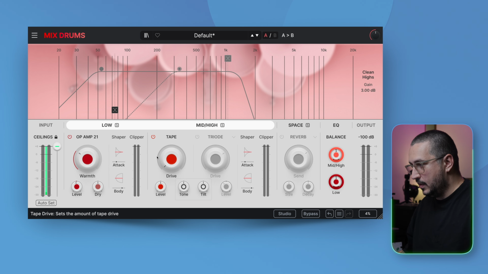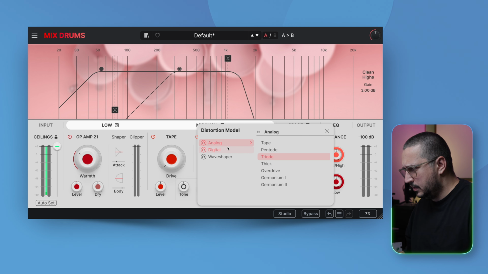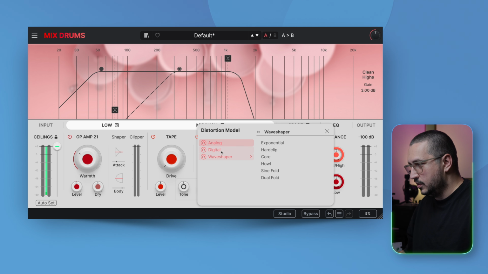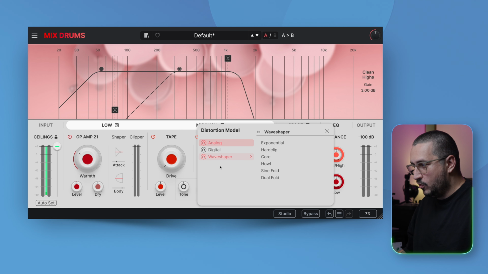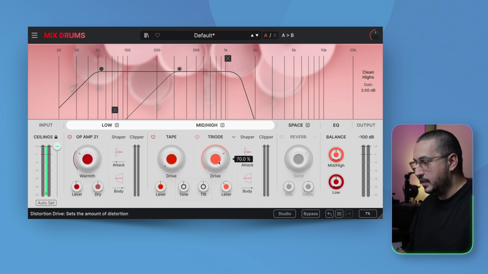On the mid high we have tape with drive and another saturation that we can choose from all the different modes. We have analog with tape, pentode, triode, thick, overdrive, germanium 1 and 2, digital with bit crush, rate crush, rectifier, and wave shaper with exponential, hard clip, core, howl, sine fold, and dual fold. Okay, so we have a lot of distortion modes. Shaper same as the low with attack and body. The clipper still controlled by the global.